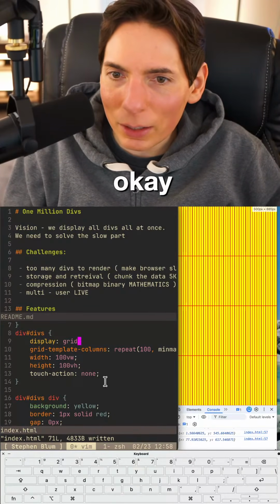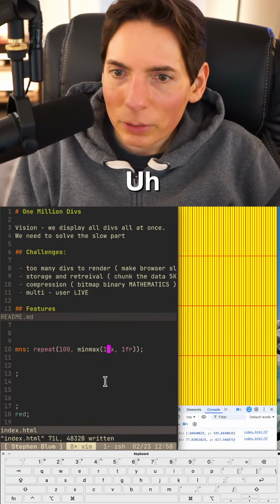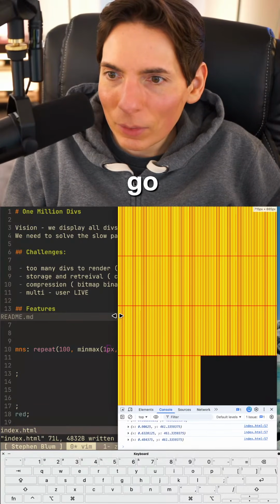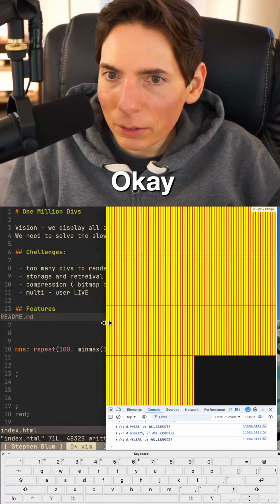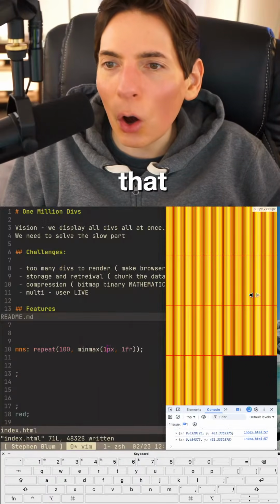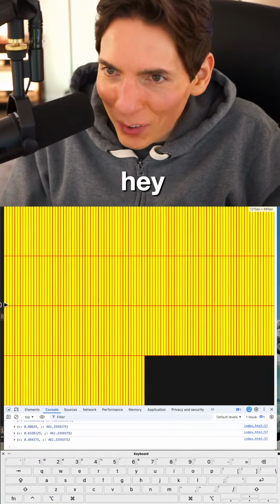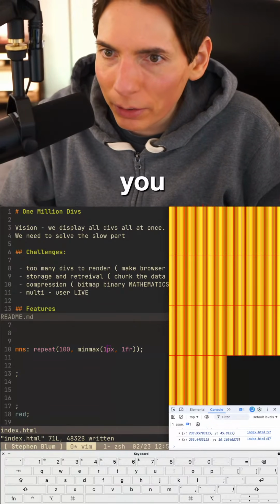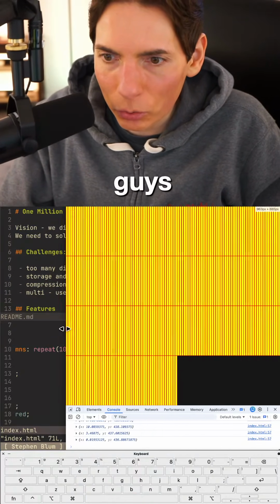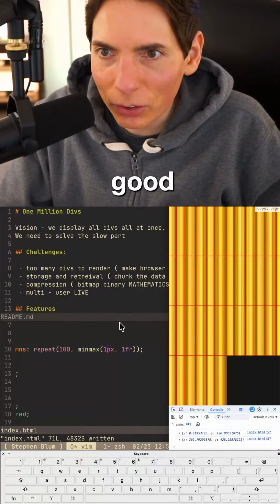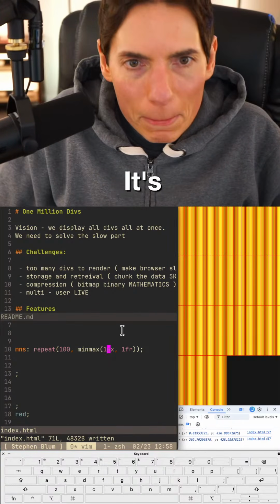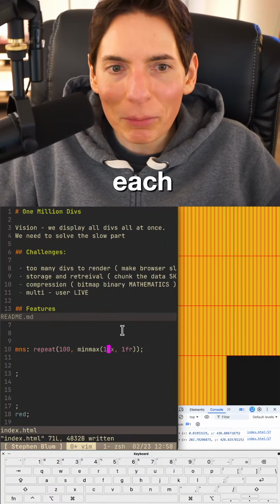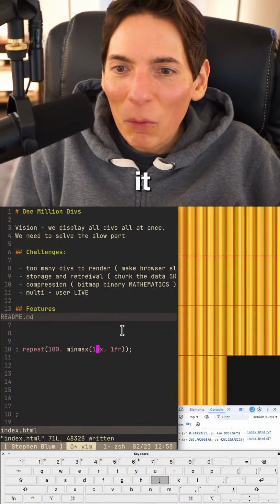Oh. Okay. 1 second. 1 pixel. Okay. Yeah. Nice. There we go. Oh, that's so good. Hey, that's fantastic. That's exactly what I want. All right. Thank you so much, you guys. Looks great right there. The second parameter in the repeat function is the width for each column. Yep. So we messed with it. We figured it out.